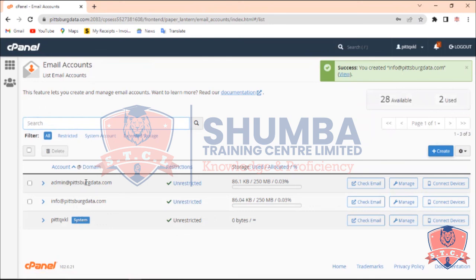We have admin@pittsburghdata.com, then we have info@pittsburghdata.com. Of course, each email address has a limit of 250 MB of space. Whenever the data in your mailbox reaches 250, it's going to give you a warning to delete some things. You can see the number has reduced to 28 because I've used two email accounts so far. You can create as many as you want as long as it is below this number. If you need more email accounts, you can contact the hosting provider, and they can create more for you, of course at a very minimal and affordable fee.